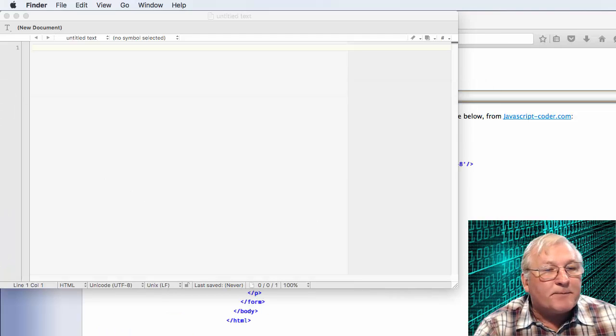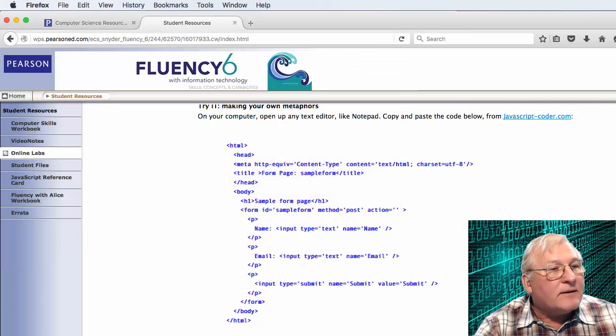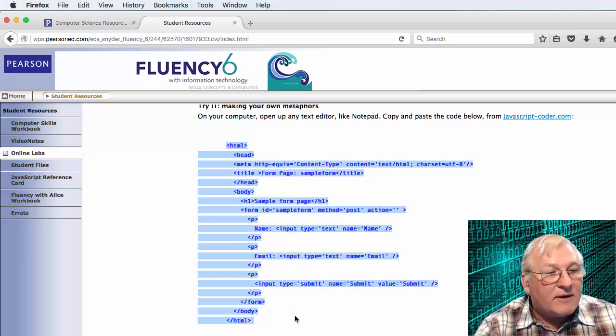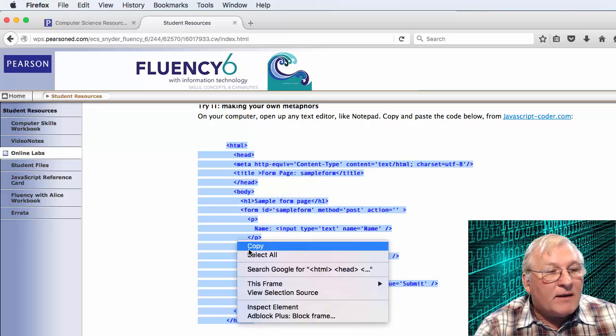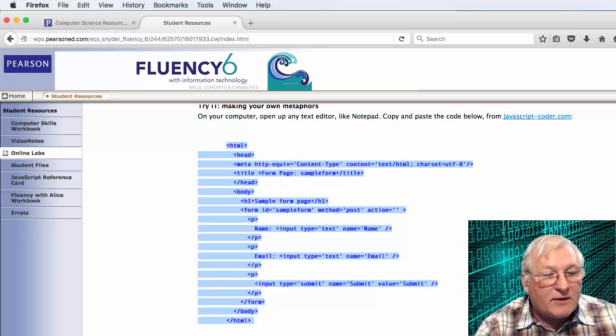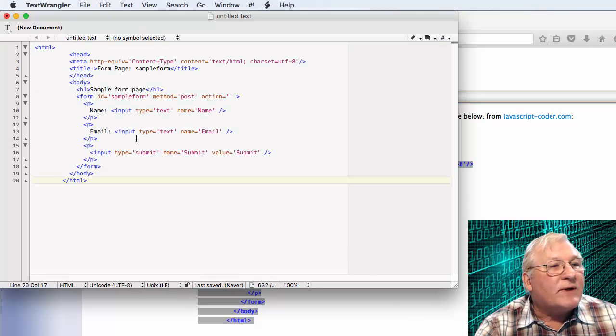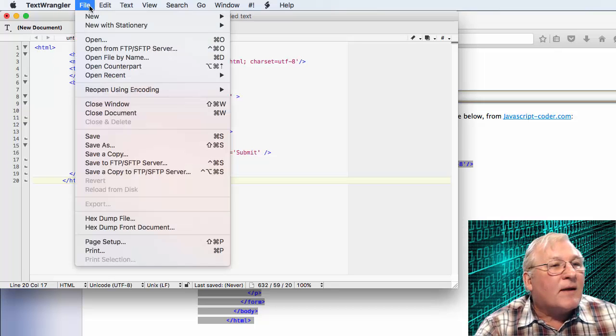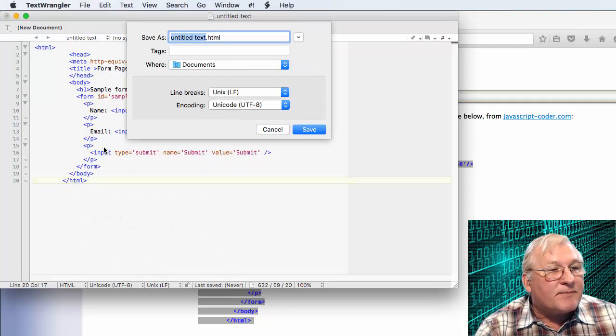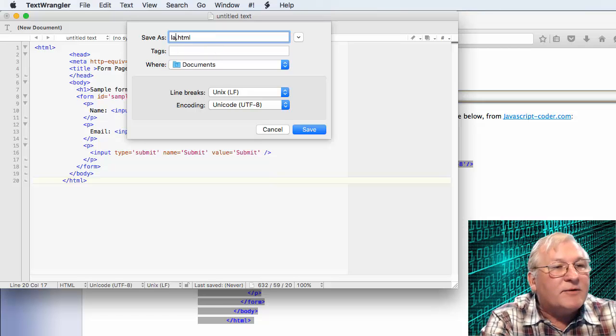I've got the lab open in the background, and once again this is simply a matter of copying this like so, going back to Text Wrangler here and pasting this into the window. Once again, we are going to save this to our desktop, and we're going to save this as HTML. Again, we're going to call it Lab 2.